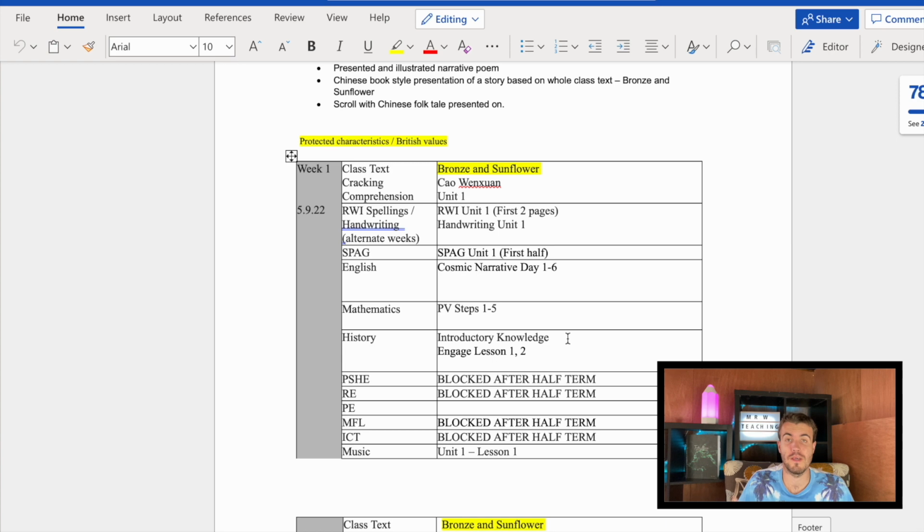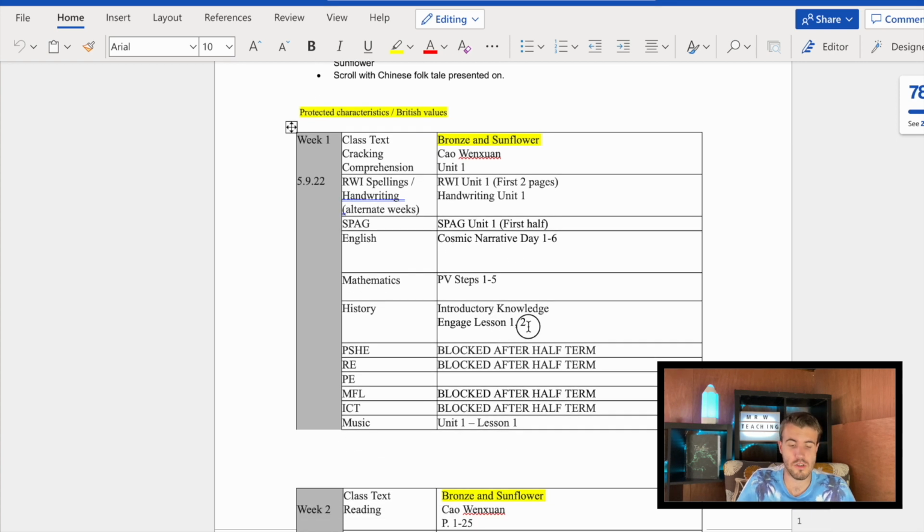So our topic, being all about ancient China, as you can imagine, has got a little bit of geography in it, but it's very, very historical based. There's loads and loads of history lessons. So you can see in every single week, up till half term, we've got some history lessons.